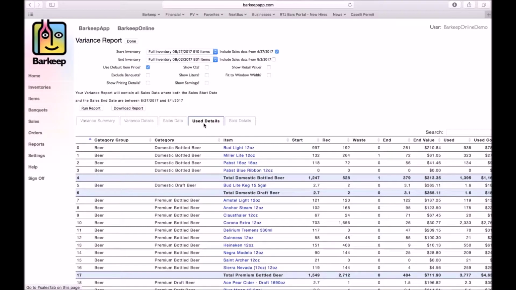This tab shows us all the details about how much liquor I used between these two inventories. It's exactly the same as a usage report. This shows me, for example, for Bud Light that I started with 997, I received 192 bottles, I ended with 251, and I used 938. So this is a good place to look at why it thinks that I used 938 bottles of Bud Light. This will take you to the details of that.